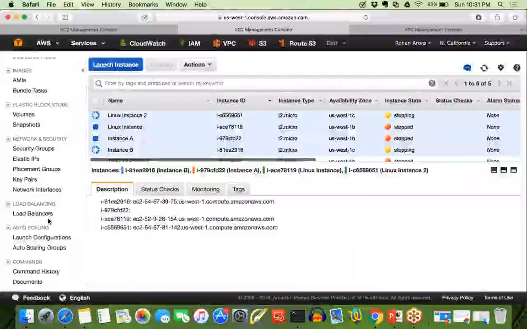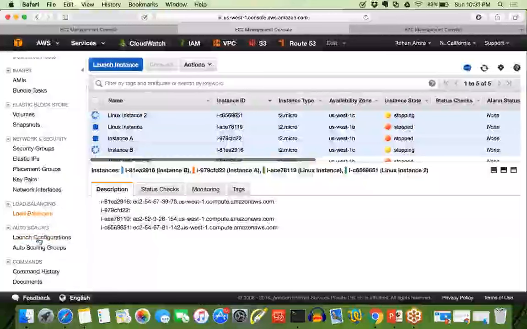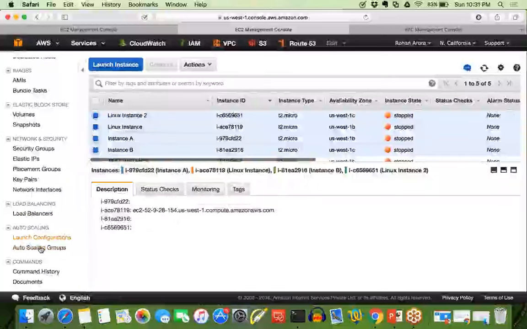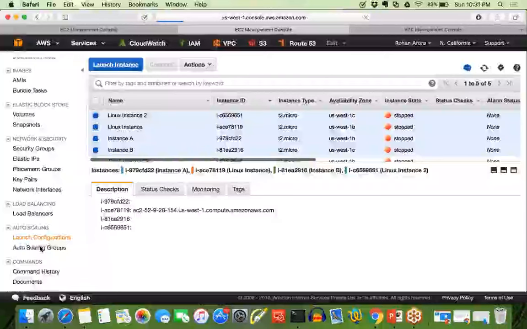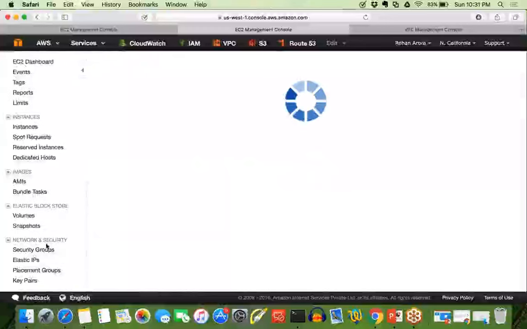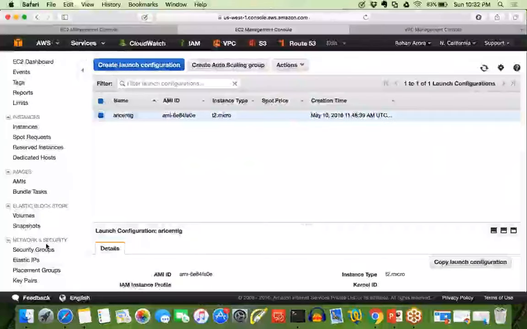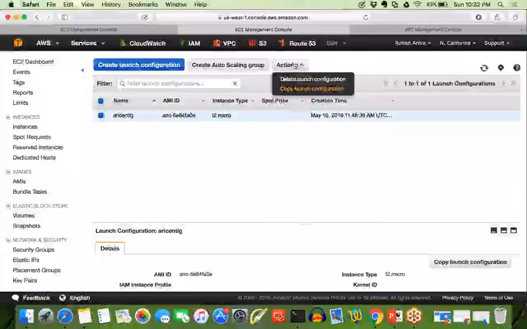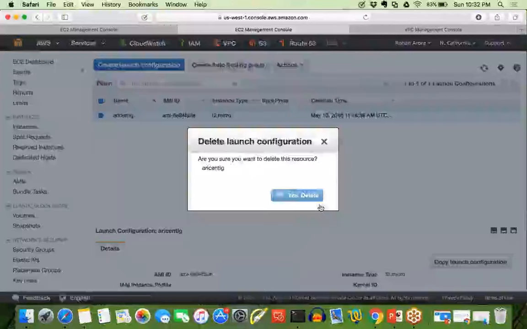All right, so let's kick on. Auto scaling can be found under the load balancers section. Where you have the load balancers, you have the auto scaling and the launch configuration. I go to launch configuration first. Now I already have a launch configuration created, so let me just remove that. I'll start from scratch.